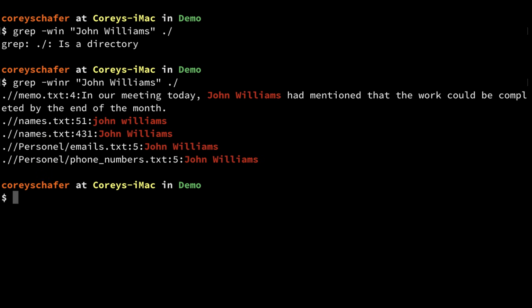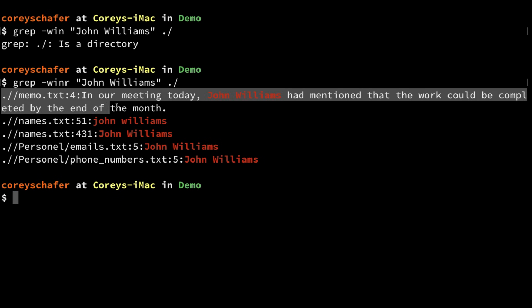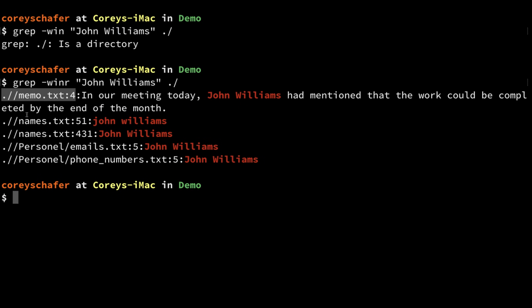So if we run this, then we can see that we got those same results from within our current directory, within the memo.txt file and the 2 from the names.txt file. But you can see that it also searched this subdirectory of personnel and found some matches in this emails.txt file on line 5 and this phone numbers.txt file on line 5 as well.